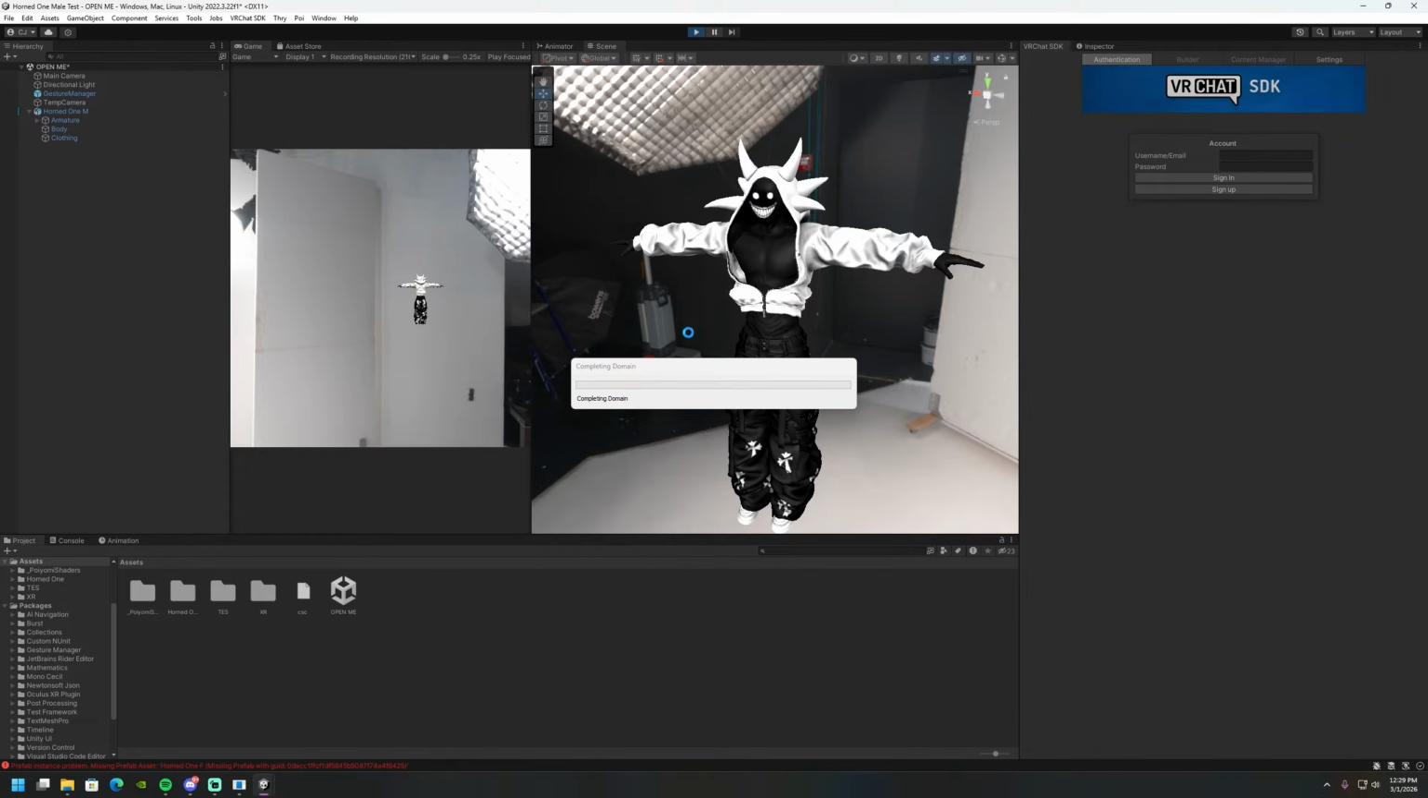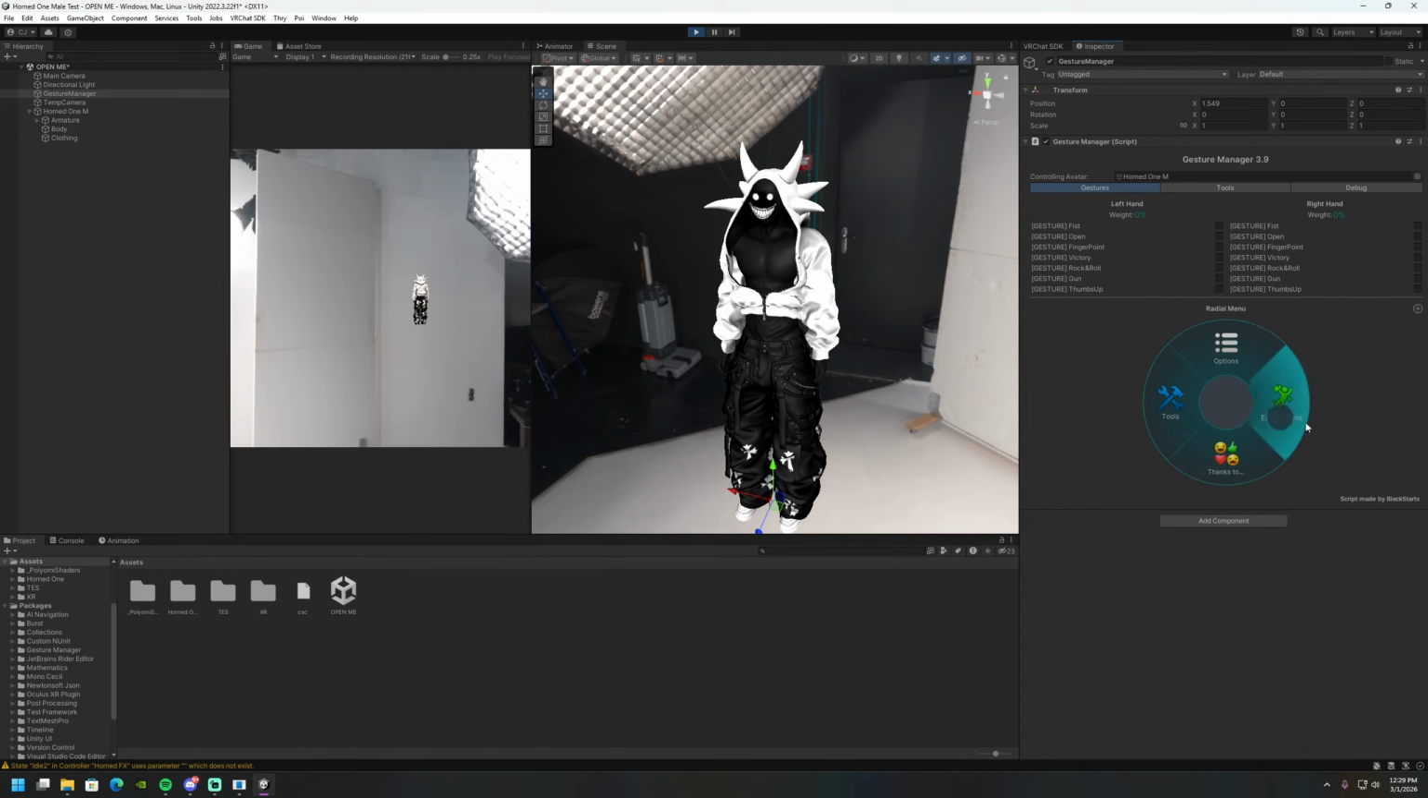Go into play mode and we click on gesture manager. Once the scene has finished compiling, we can test our toggles. You can see that all the toggles work. You can change the textures on the hoodie and stuff like that, put the hood down, all that fun stuff.